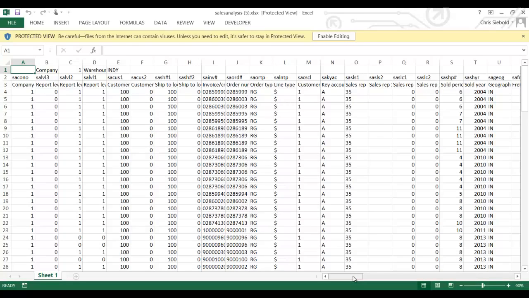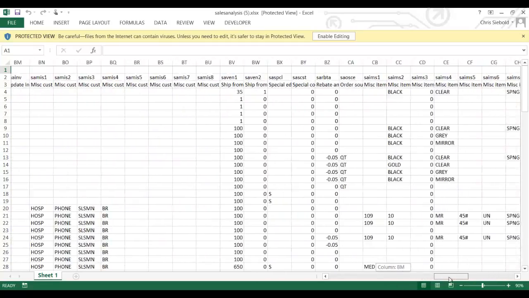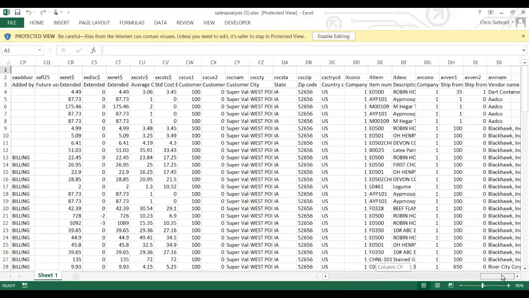Amongst the 114 columns, we have such things as sales rep, sold period. There are other columns such as the last landed, average and standard cost, date and time added, customer name and number. In fact, all the way over to the right in columns DE and DF are the item number and the item description. All of those are great, valuable information.